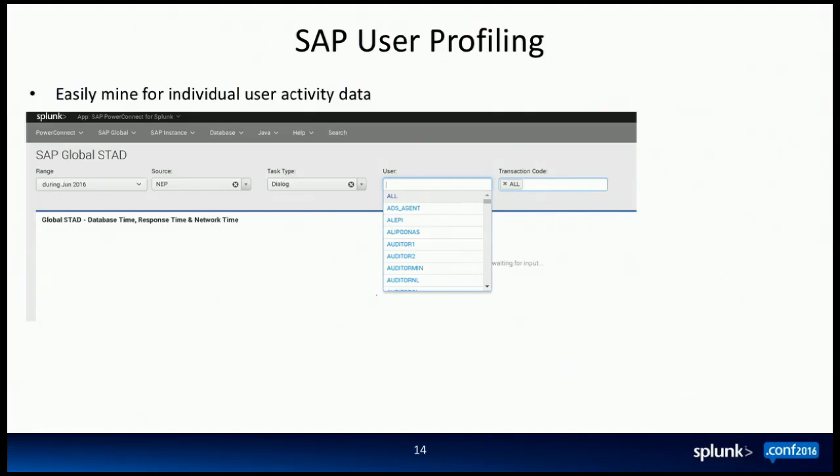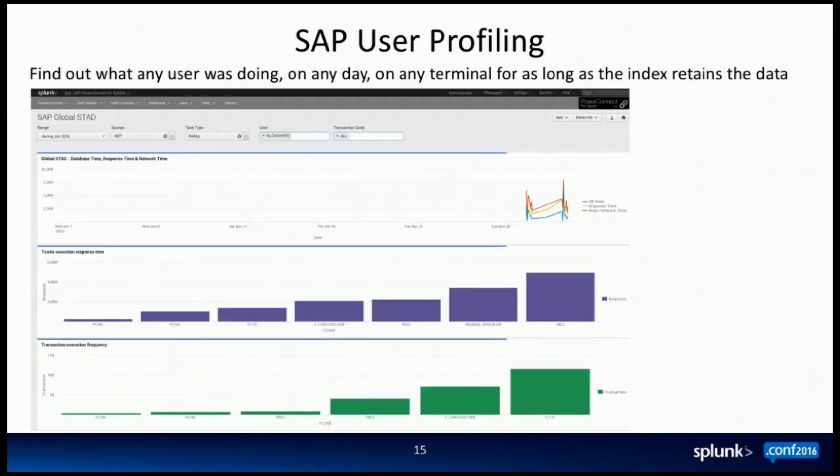The other thing we can do is search for user profiling information by user. So I can search for an individual user in a particular time range, and this is showing me all the transactions that they've executed. Response time, so this was the slowest transaction, down to the fastest. This was the transaction they executed the most, down to the one they executed the least, right? And even on a big system, this only takes about 10 or 20 seconds to execute. This allows us to profile a user down to an individual transaction level, and that's something that SAP just isn't designed to do.